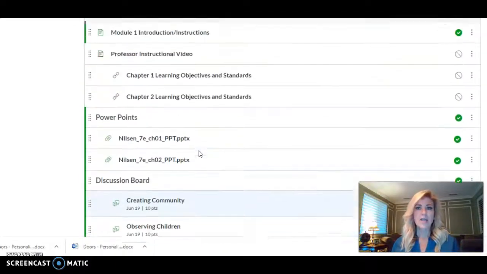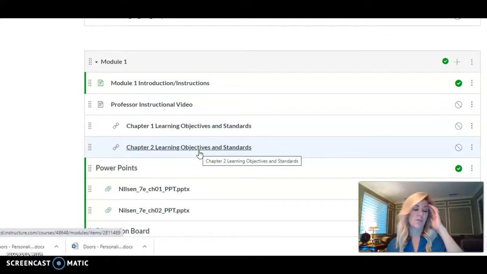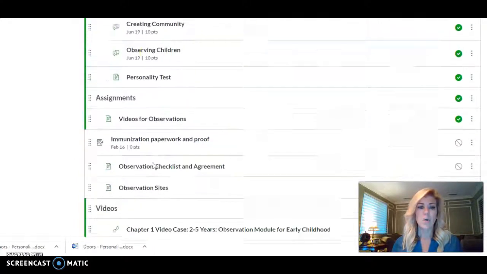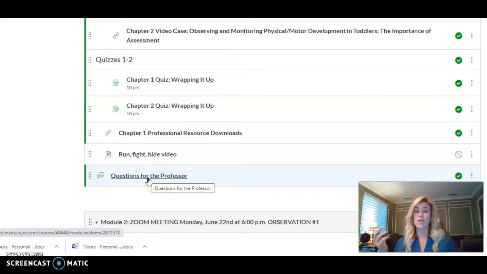So that's it. Again, go over, familiarize yourself with the layout of Canvas, look over module 1. You can start early. I will always have everything ready or actually open for you to start your work the Sunday prior. So you always open a couple of days before, just to give you some time to complete your reading, your quizzes, and so forth. So again, if you have any questions, please just hit questions for the professor. It goes right to my email.